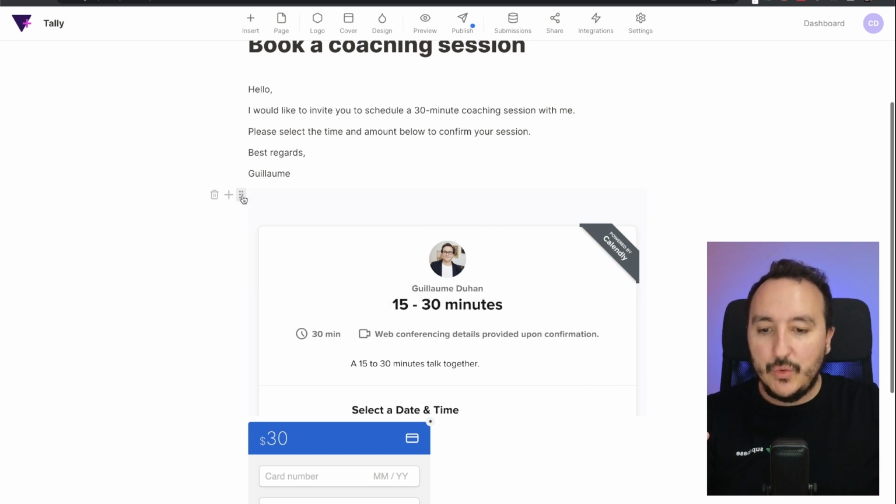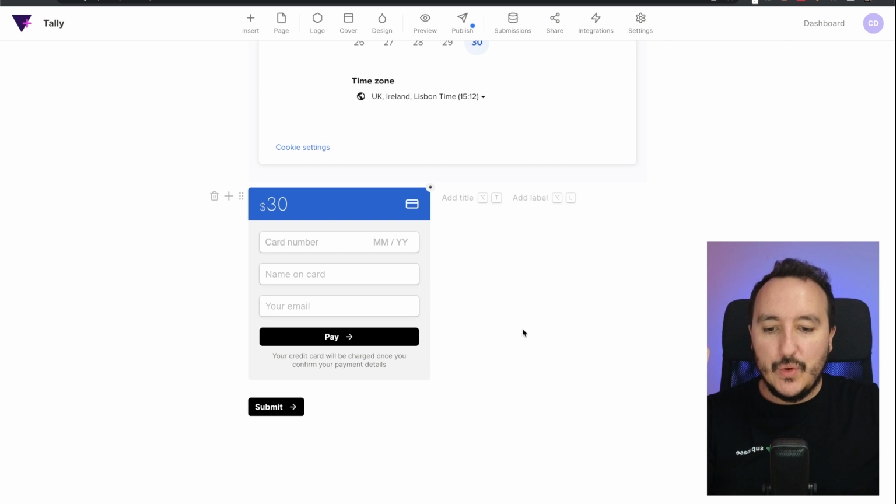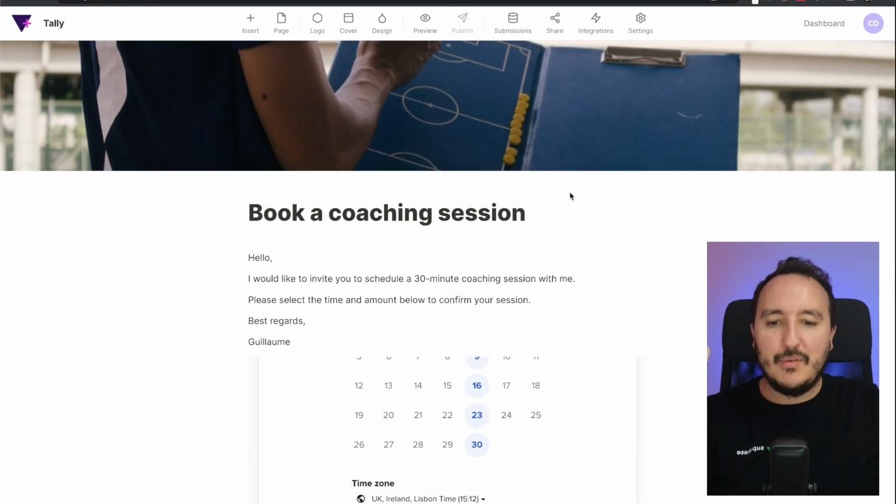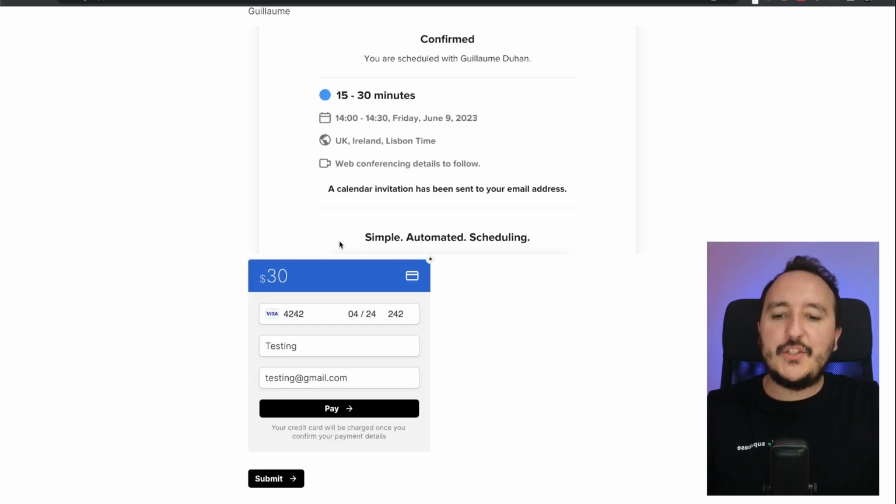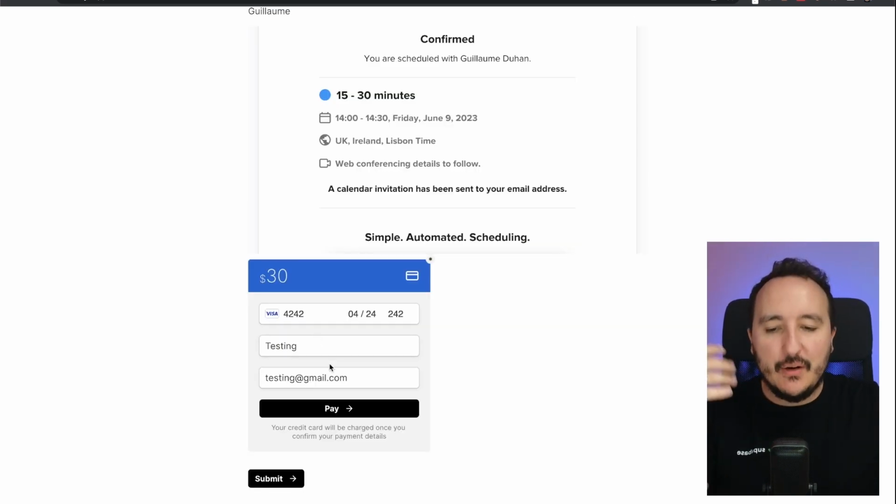So here, what I'm going to do is just publish this, okay? I'm publishing it. And now I'm going to test booking a session. Let's try to make a fake payment. Here it's not going to work, but we're going to see the payment in Stripe. So I'm going to click on pay.